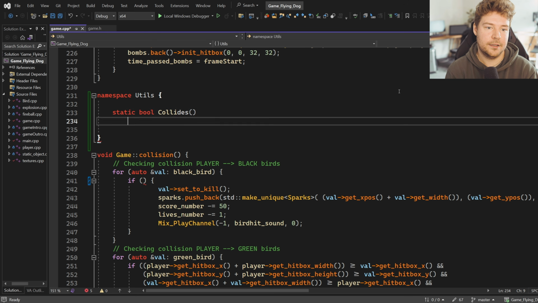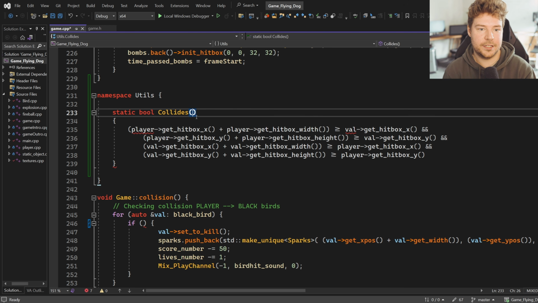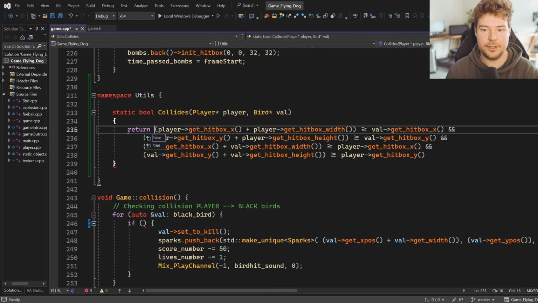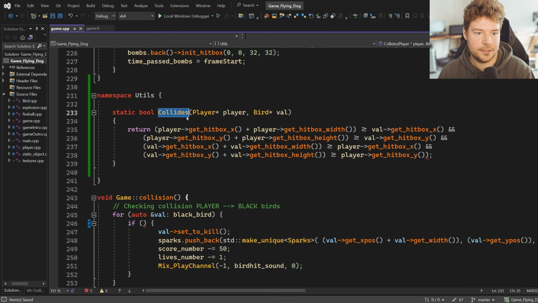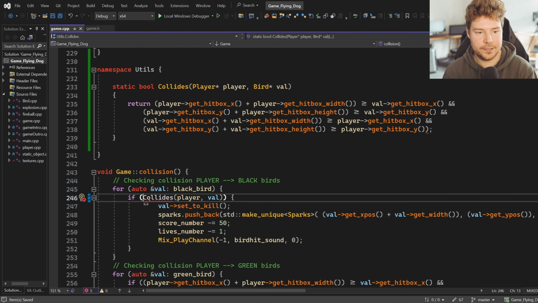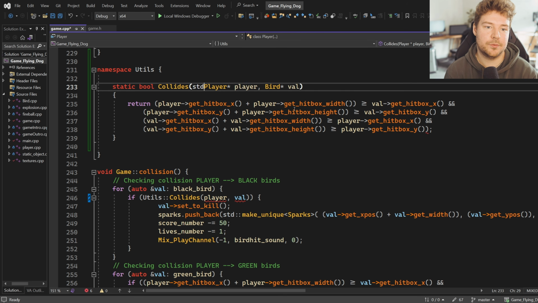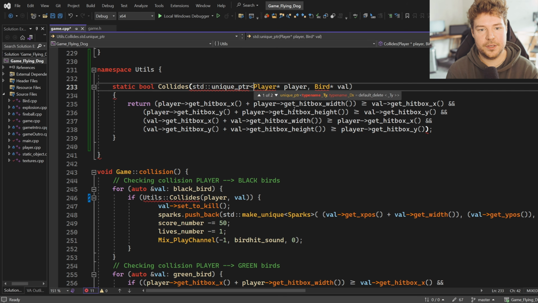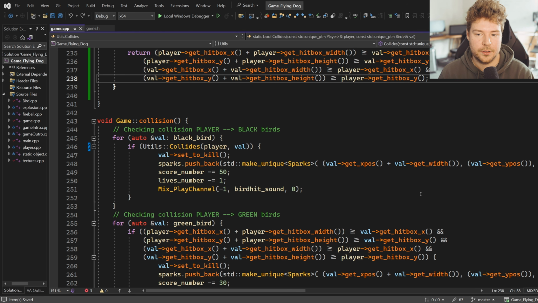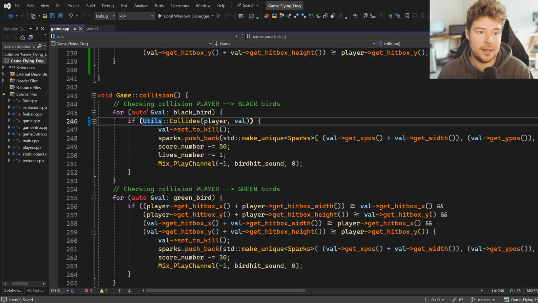collides. We could take in a player, and we could take in this bird, presumably, and then we could just return that, right? That's done in like 2 seconds, and then suddenly we just need to do player and val inside that utilities function. Now, player is a unique pointer. One thing you could do as well is make this be a unique pointer reference, a const one, because you can't copy unique pointers, of course. Get rid of this last parenthesis. Yeah, and that's kind of it, right?